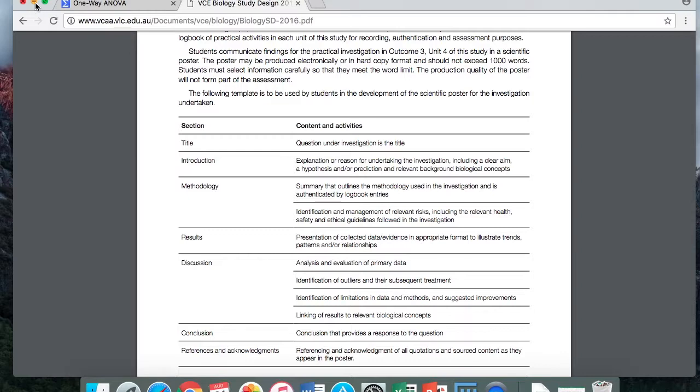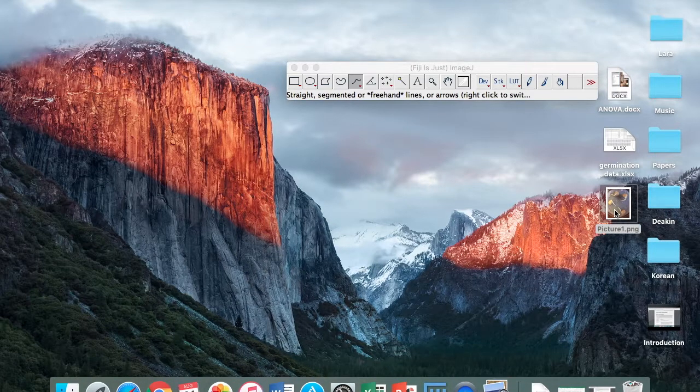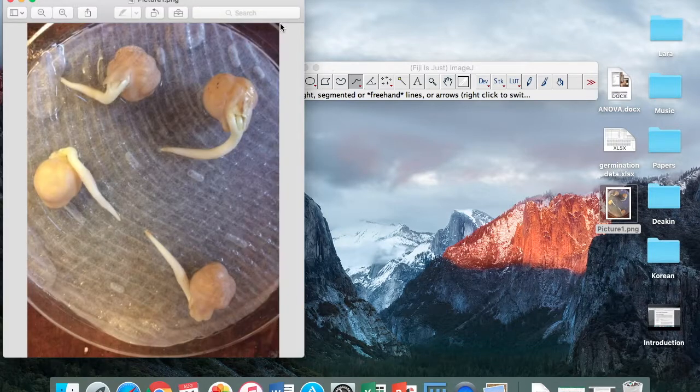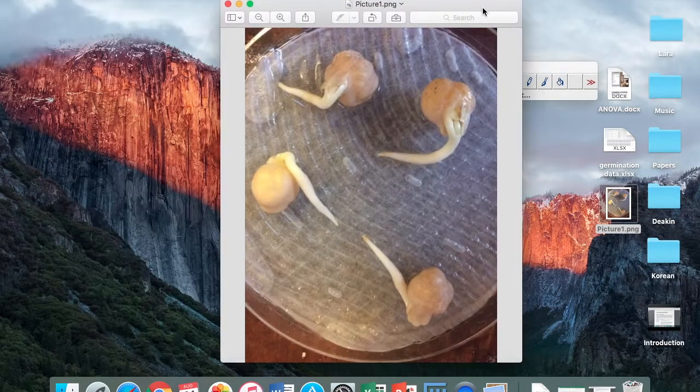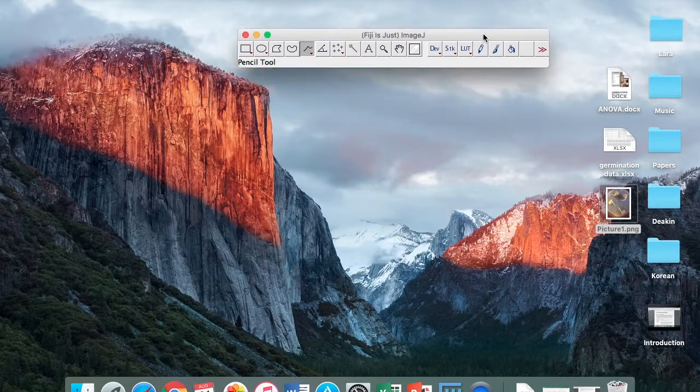In my experiment, I had to grow some seeds and compare the seeds' growth according to the different salinities. What I did was I took a picture of all the seeds every morning, and to analyze the size of the root, I just used a software called ImageJ. I'm going to show you how I use this software. It's already in here. You can download it for free.